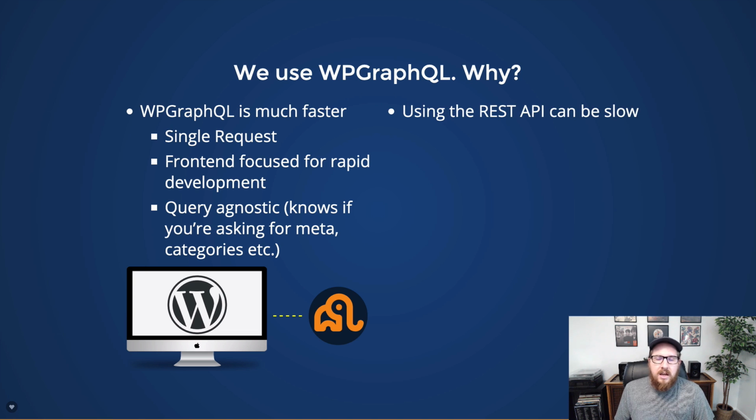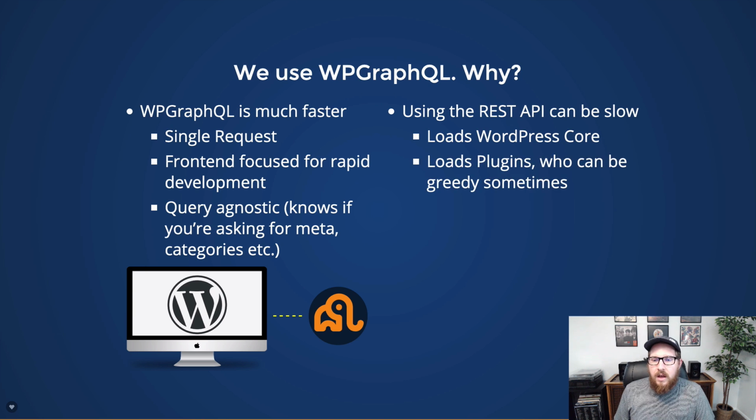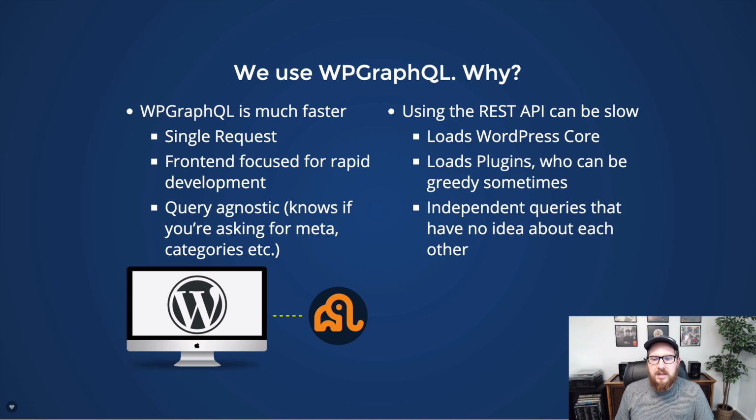The REST API can be slow, like what we talked about. It's asking plugins, hey, do you need to do anything with this before they send this back to the developer? It loads the WordPress core. It loads plugins, which can be greedy sometimes, and there are independent queries that have no idea about each other. So you can go to /posts, and you get stuff all about your posts. And then I need pages too, and then you're going to hit the pages route. And so that's 2 requests instead of just 1, which you can do with GraphQL.